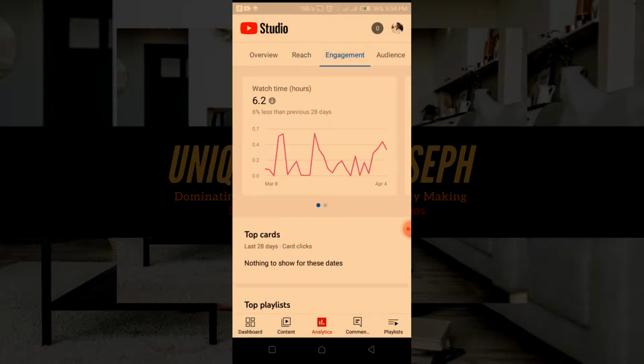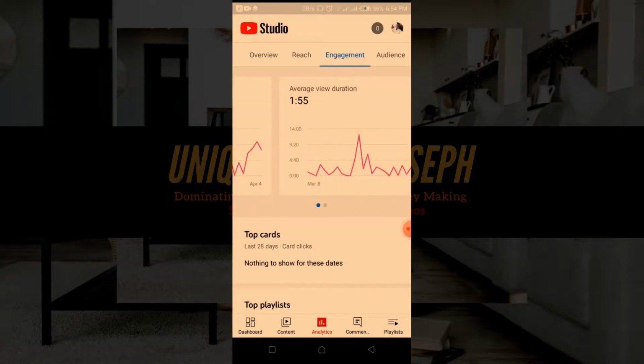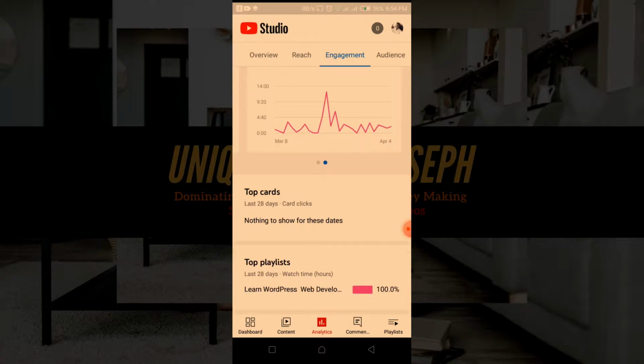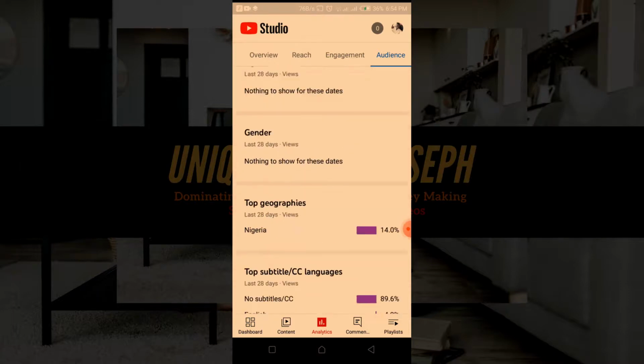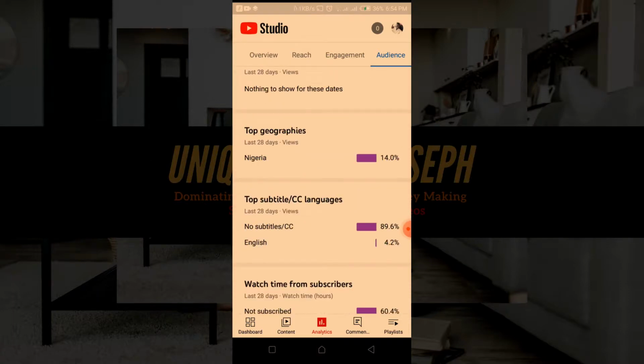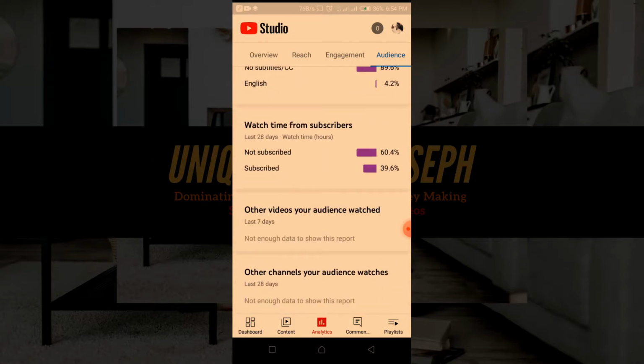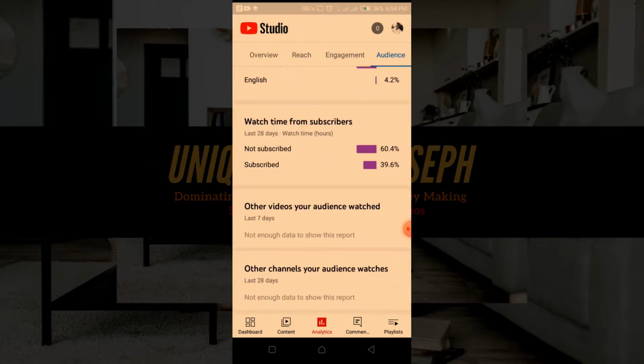I go ahead and check the engagement. See, these are the engagement. The average person watched for 1 minute 55 seconds, and I can go ahead and check the audience. I check the returning viewers, the new viewers, and look at the way it is. And I can check the top geography, Nigeria. I can check the subtitles. I can check the number of people that subscribe. I can check everything here.